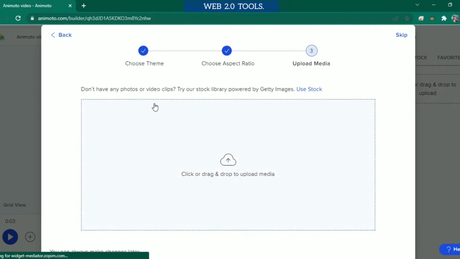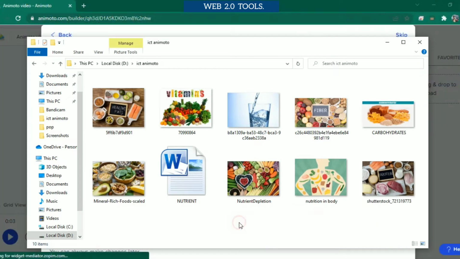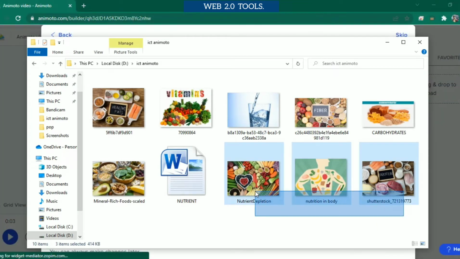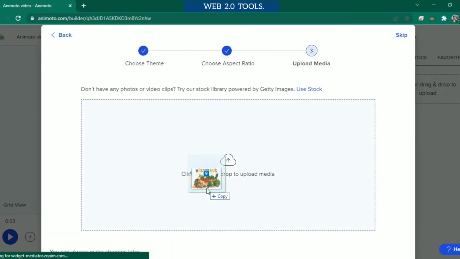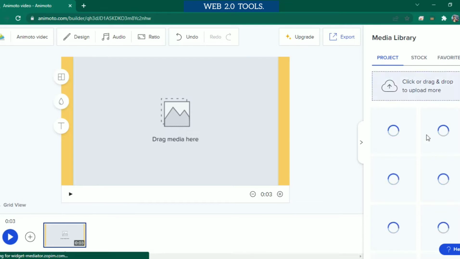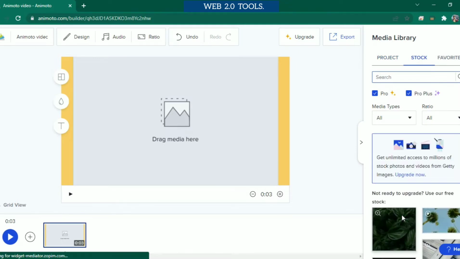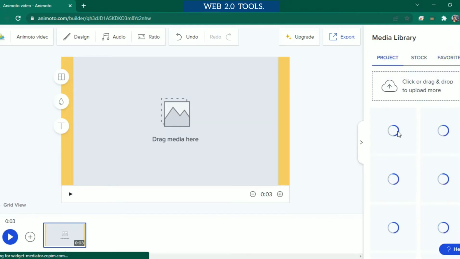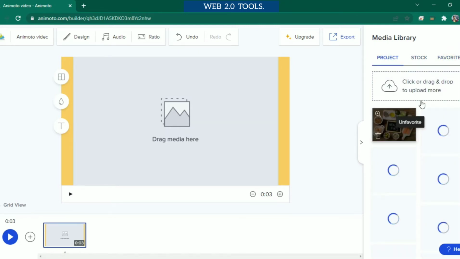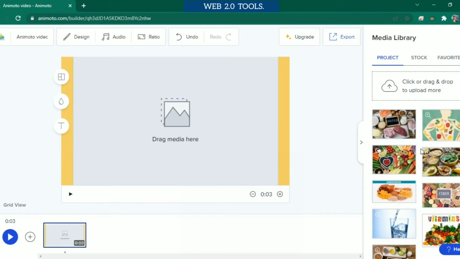The third one is upload media. If you want to upload any pictures for your content, you can choose. I'm going to make one on the topic nutrition, so I have already downloaded some images. I can select them and just drag them to the website. It will take time for adding. In stock, you can see the various types of pictures the website provides. If you want to favorite any pictures, you can do it, so that in other animations, you can use the same images.